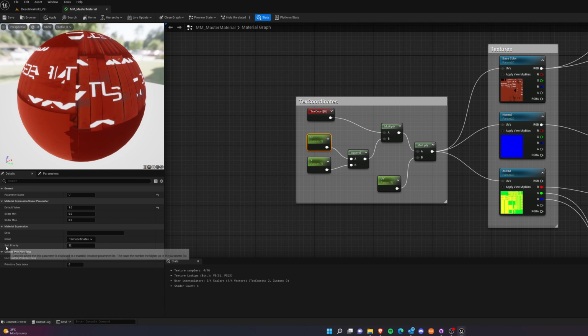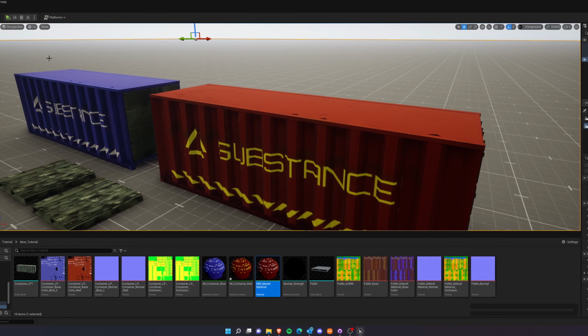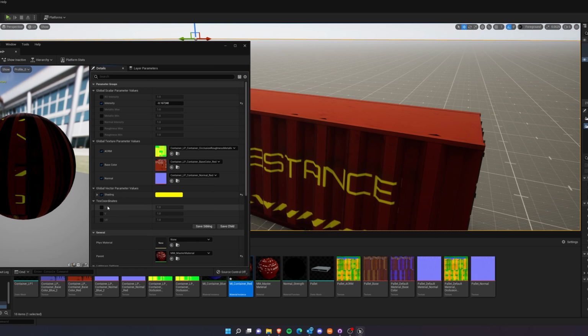If you look on here, this is sort priority. Basically just an Unreal way of saying, hey, what order do you want it being from top to bottom? So we want U to be first, V to be second, and UV to be third. Now if we save this and we open up our material instance, you will see that it's now under a new tree essentially called texture coordinates, and it's not under the global scalar parameter values.